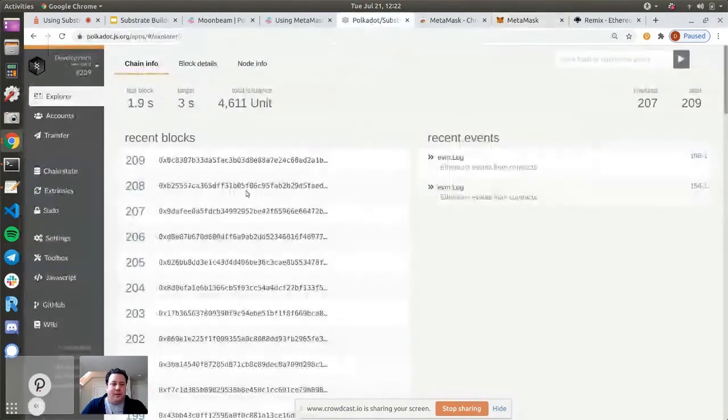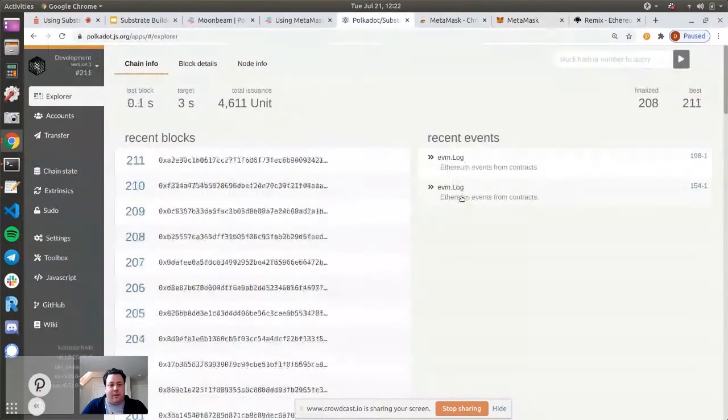I'd flip back here to our Polkadot.js apps, and you can see here that there's different events that are happening on the EVM side within Substrate. So again, we're using the Substrate RPCs now to interact with our Moonbeam node, using Polkadot.js apps. And there's two different ways you can interact with the Moonbeam node, right? You can use the Web3 APIs, you can use the Substrate APIs.